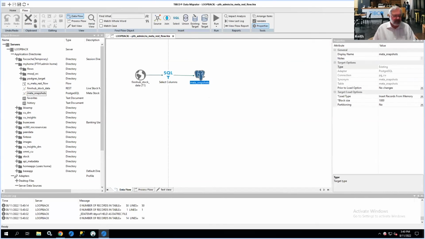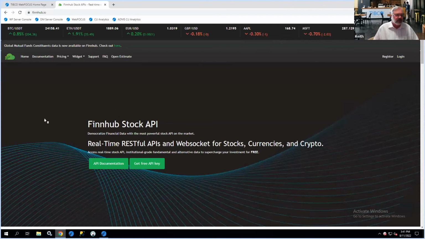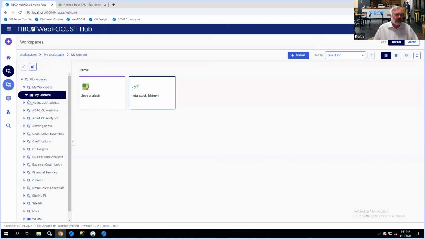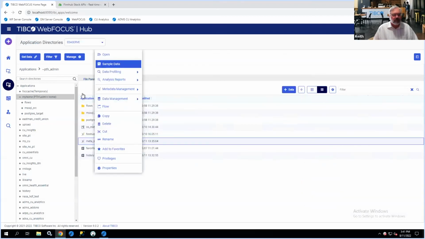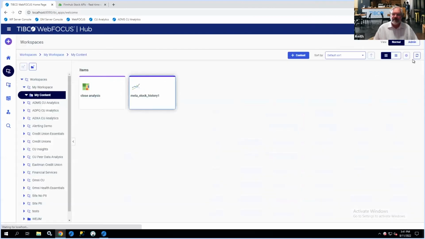But let's take a look at this data management. The ability to capture data and harvest data is built into the WebFOCUS world. And it's exactly the same in WebFOCUS as it is in the data management tool. And you can see here, I've got my Meta snapshots, and I can sample the data on my BI platform. I can see all the data that's there. But probably more importantly, I can create content. I can put this content onto a dashboard.